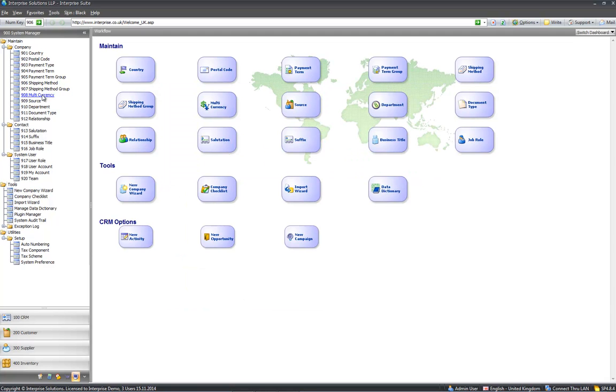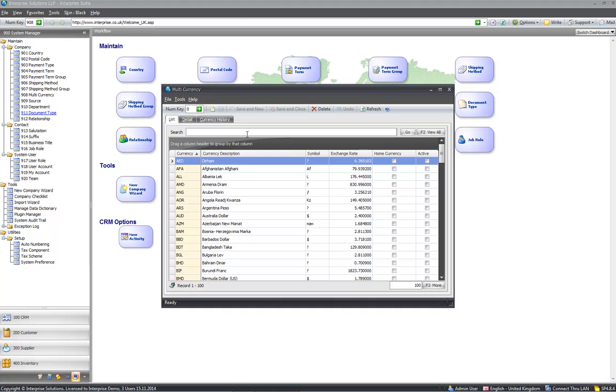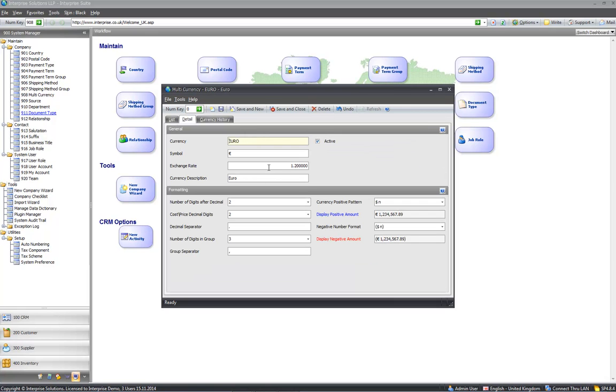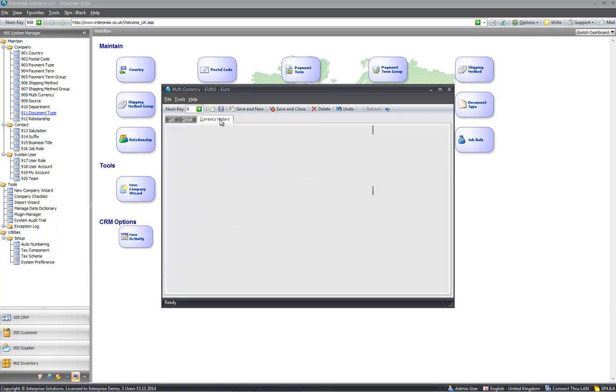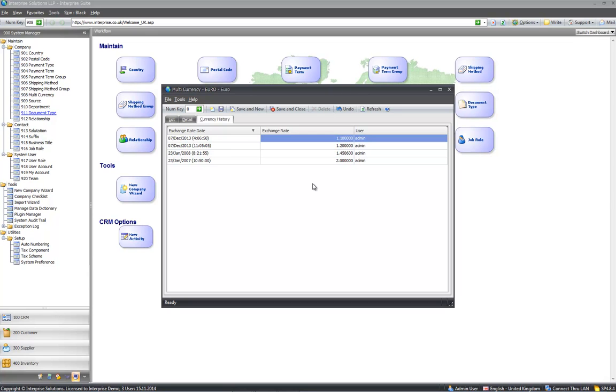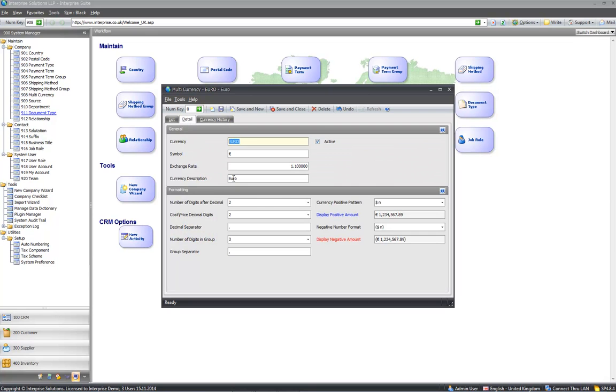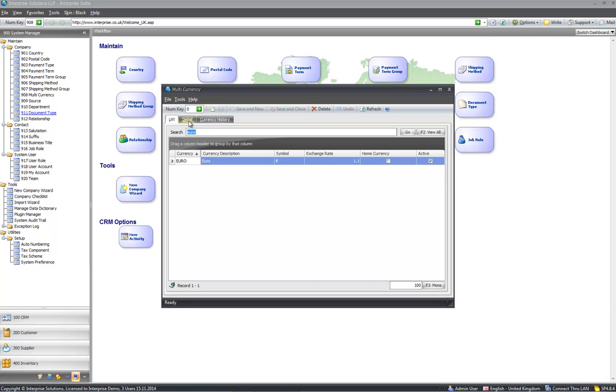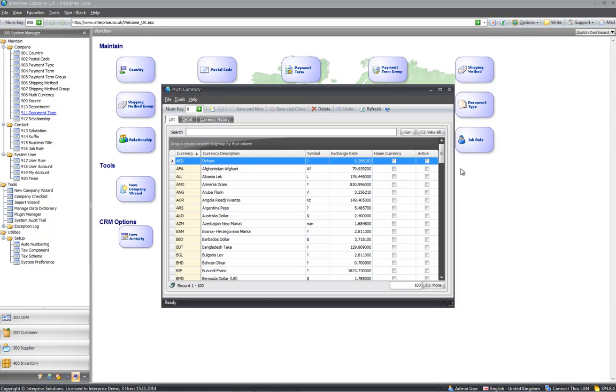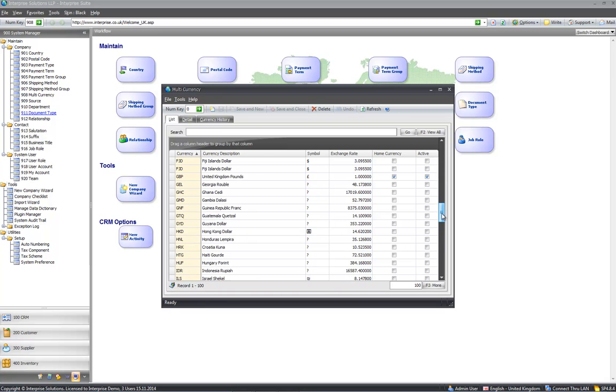Multi-currency. We saw this in an accounting demo, but if I pick, let's say, euro, you can see the exchange rate. If I change it to 1.1 and save that, I can see I've got a currency history of who changed it and when. I've got other things on here like the description, and things to do with the formatting of the currency when you want to see it. Most of the currencies are in here as standard. It's up to you whether you make them active or not. I think only the number that you actually want to use should be made active.